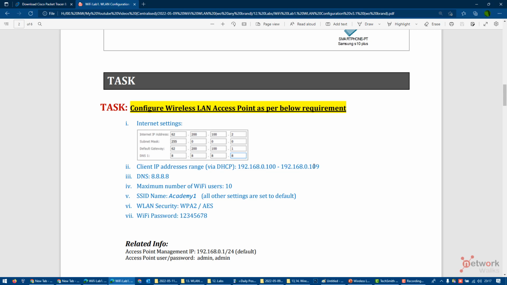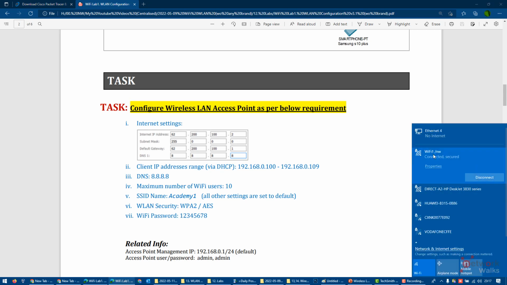192.168.0.100 up to 109, which means it should allow a maximum of 10 users, 10 Wi-Fi users at a time. If the 11th user tries to connect, it will be rejected, right? Then the DNS should be 8.8.8.8, which is Google DNS. The SSID name should be Academy 1. The SSID name is actually this name. So instead of Wi-Fi 1, it should appear as Academy 1.